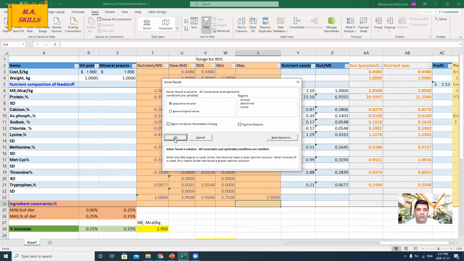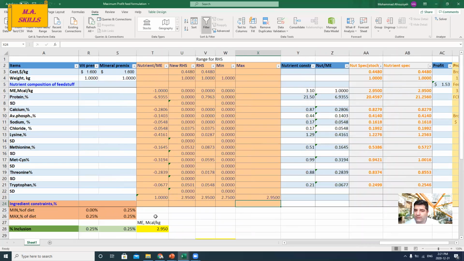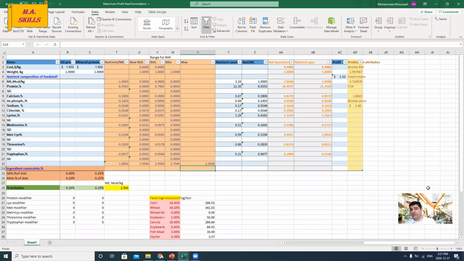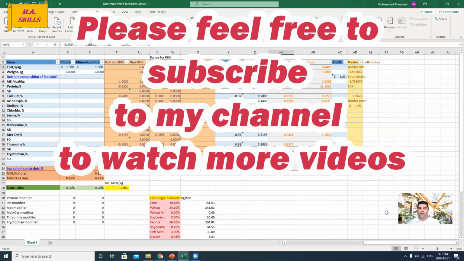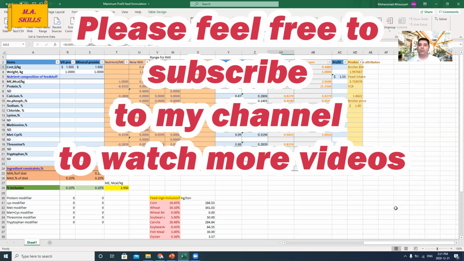So now I can see my dietary energy level changed, and now it is 2.95, and for sure it has decreased the dietary cost as well, and the new dietary cost is 44 cents per kilogram of diet. So that's the MOP method, or multiple objective programming.